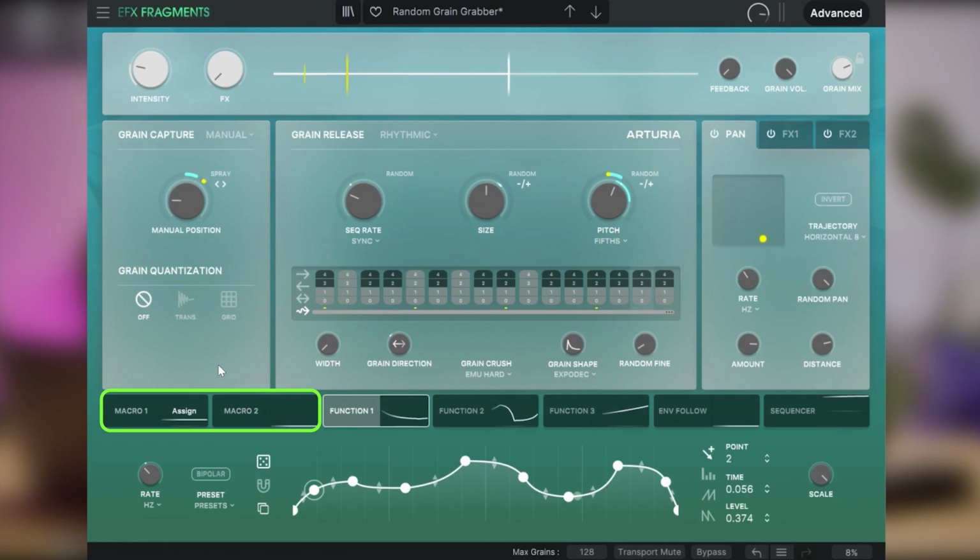To do so, simply press the macro 1 or 2 buttons. Then, to create a routing, simply hover your mouse over the control that you want to add to your macro and create a color around it by dragging the mouse into either a positive or a negative value. You can repeat this process with a few controls.